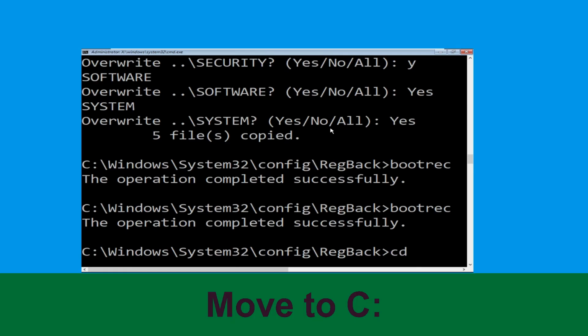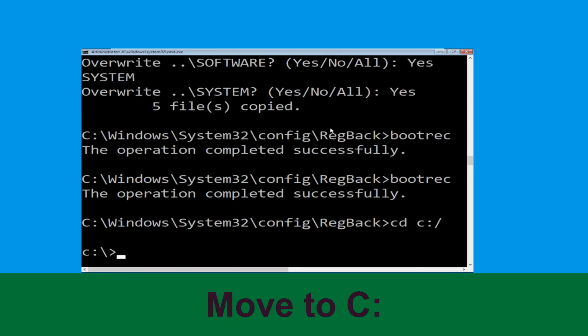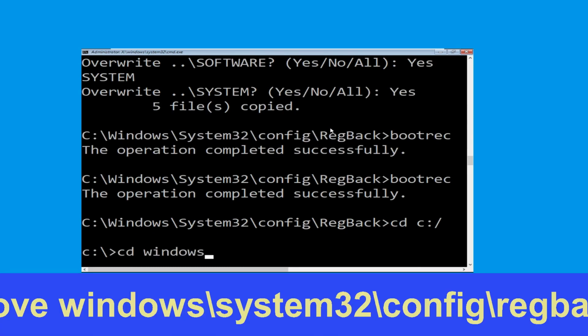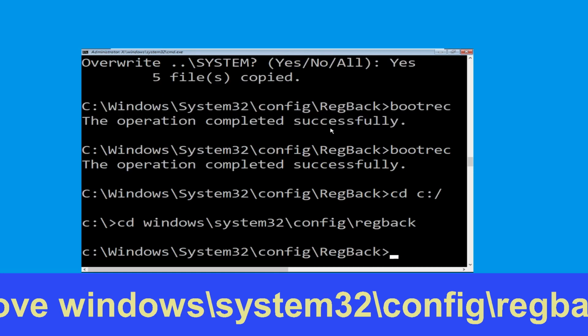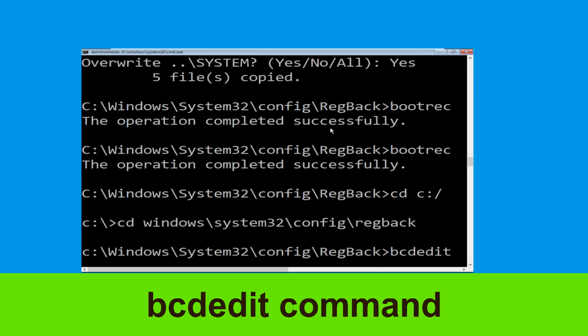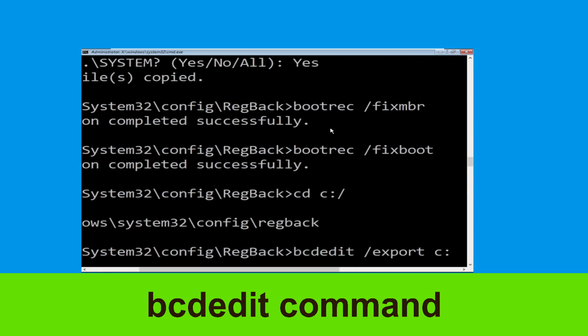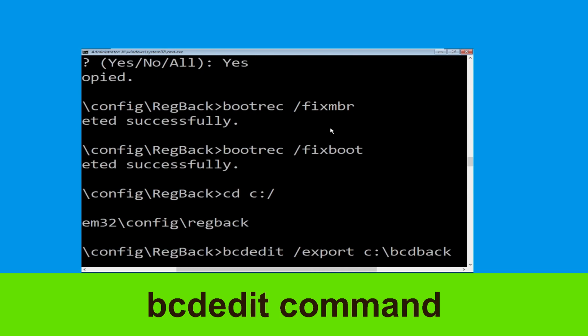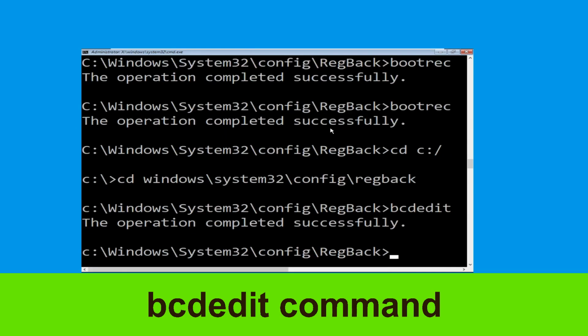Now type in cd space C:/ and simply hit enter to execute the command. Let's execute this command. Type cd space Windows/system32/config/regback. Then simply we need to hit enter to execute this command. Type bcdedit space /export space C:/bcdbackup and simply hit enter to execute this command.